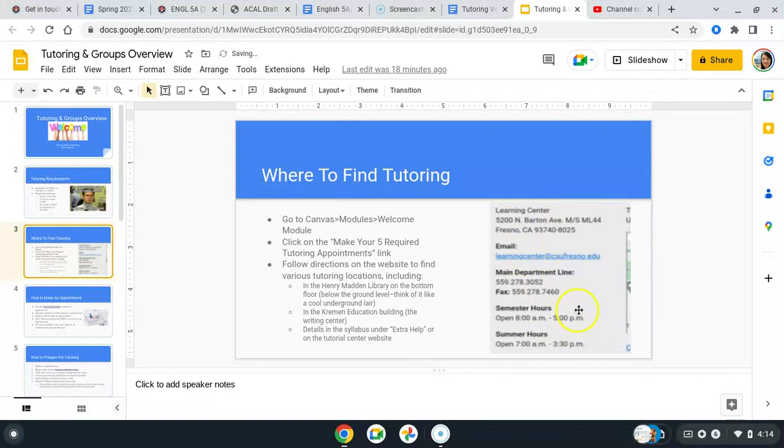I've also included some contact info here for the Learning Center. So here's their address, an email address that you can use to reach them, and then phone number as well, and their semester hours. So they are pretty standard, 8 a.m. to 5 p.m. Again, all of that is also available on their website.